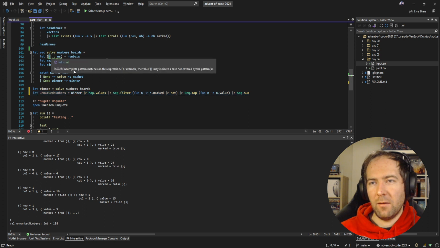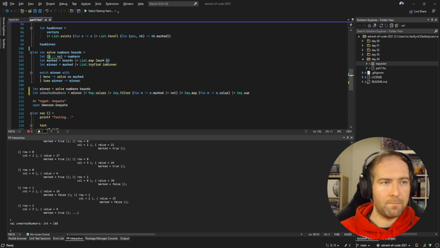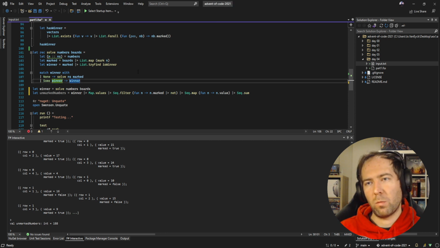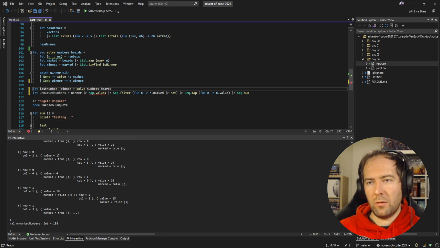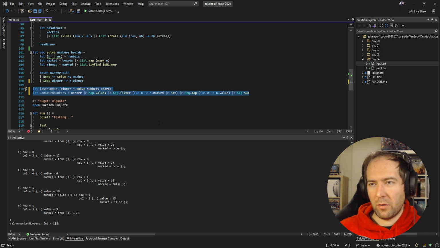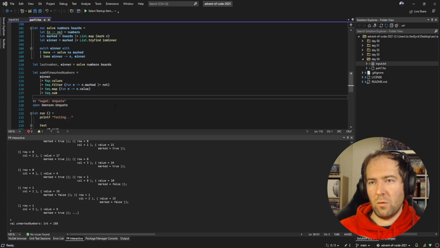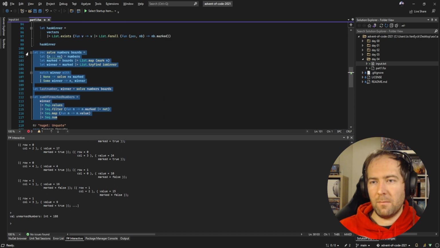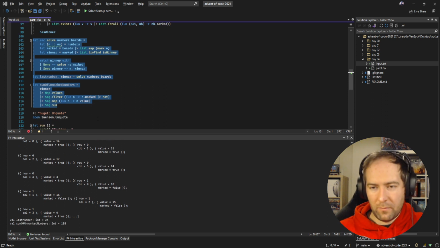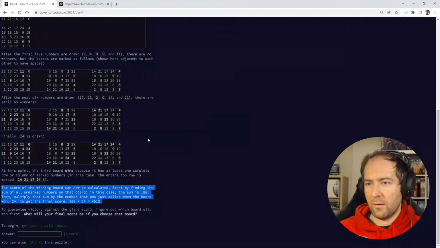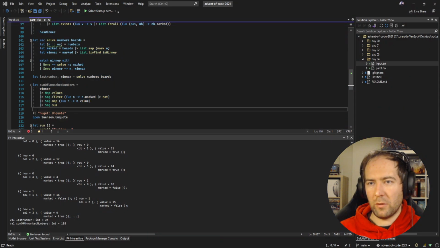So that's actually n in our solve function here. So instead of returning only the winner, let's return the last number as well. So last number and winner. And that should be 24. And unmarked numbers should be sum of unmarked numbers. So, whoa. Okay, that's my auto formatter kicking in. Last number is 24. Sum of our unmarked numbers is 188. Yes. And then we need to multiply.